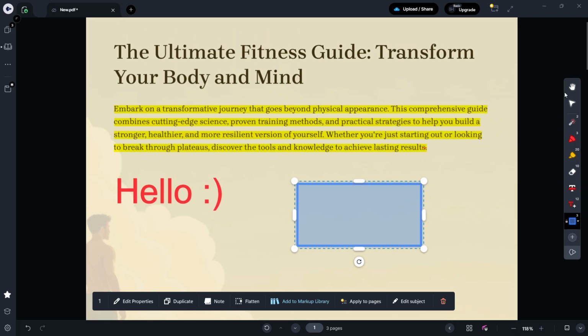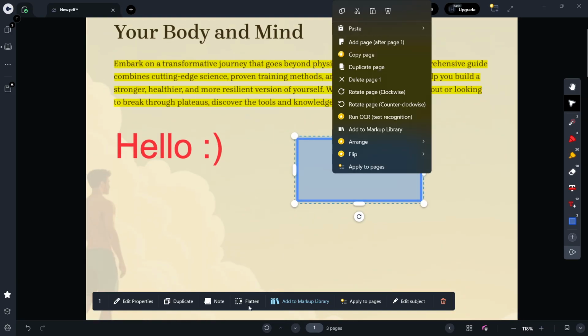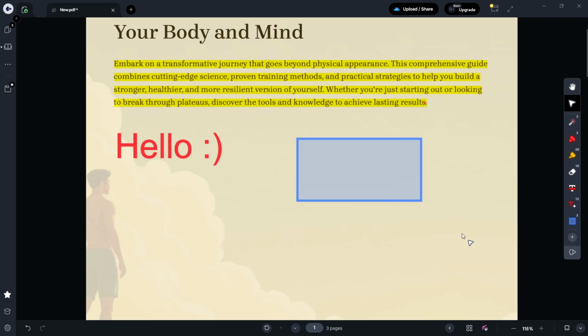You can just use these tools here, and you can go ahead and stylize it however you want. You can right click to flatten things over here to actually make them part of the PDF and non-editable anymore. And yeah, that's how to edit.